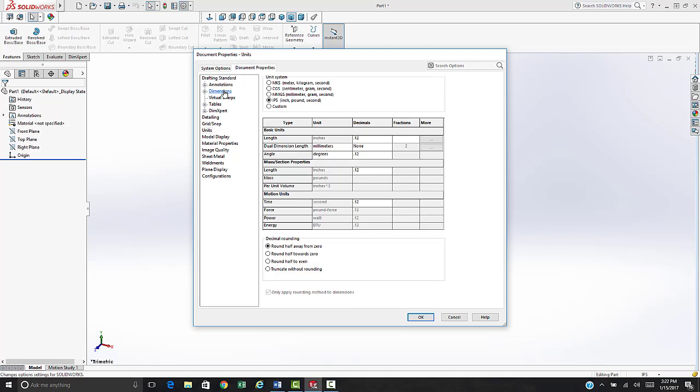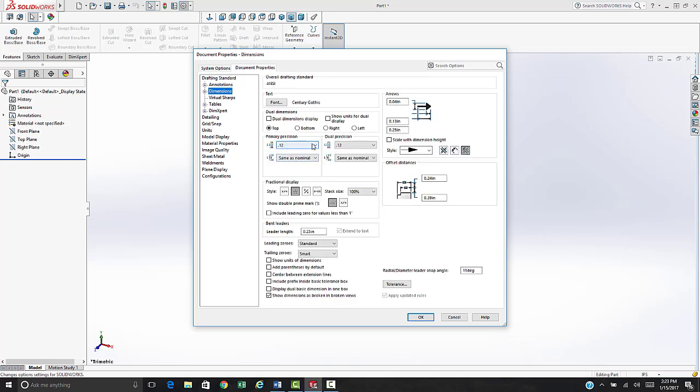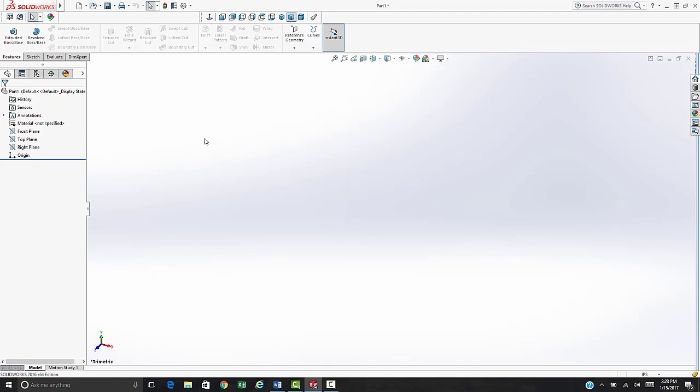For the dimensions here, I like to keep a three-place decimal point. It's going to say that it's modified, which I'm fine with. And then also, this more will apply to drawings than parts, and that's the center between extension lines. So we'll select OK on that.